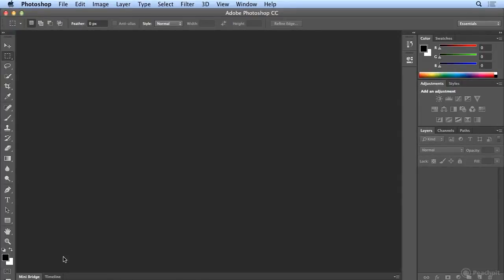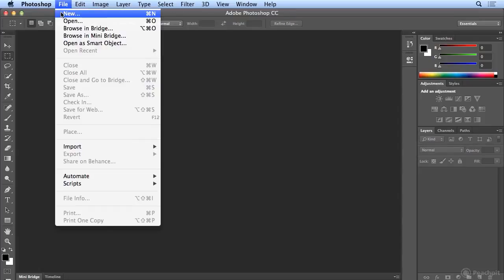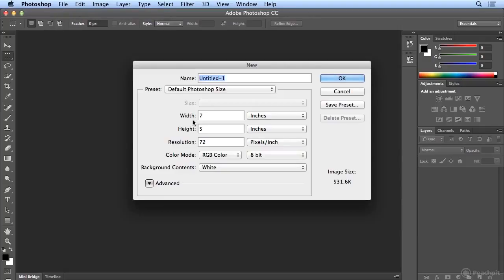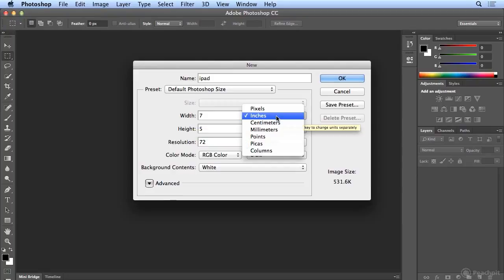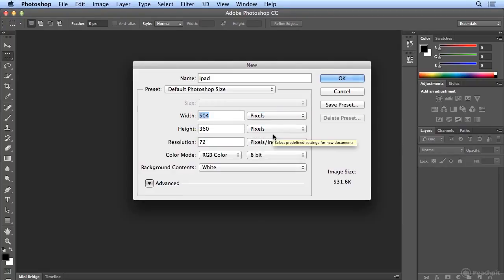Let's take a look at multiple undos. For this exercise, we're going to start with a blank new document. So File, New. And let's go with the iPad size. So I'll just name this iPad, and I'll switch the width to pixels, and the height also switches. So let's make this wider than it is tall. 1024, and I'm pressing the Tab key to jump down by 768.